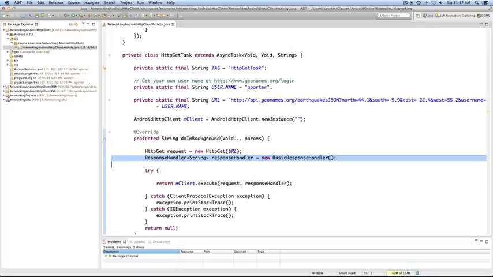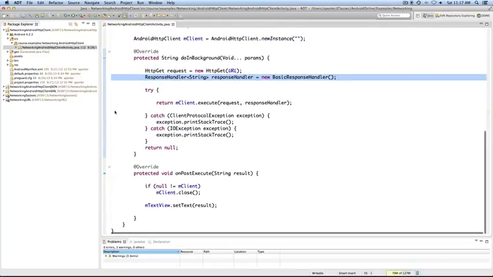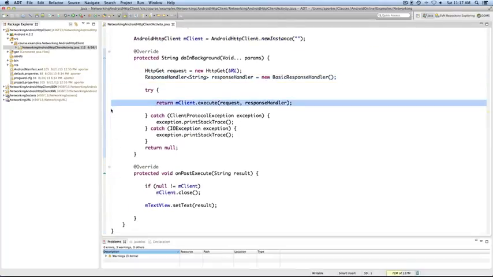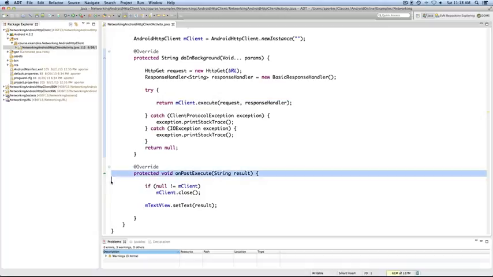Now we'll see a more complex response handler later in this lesson. And finally, the request and the response handler are passed into the execute method, which sends the request, gets the response, passing it through the response handler. And the result of all this is then passed on to onPostExecute, which displays the response in a text view.